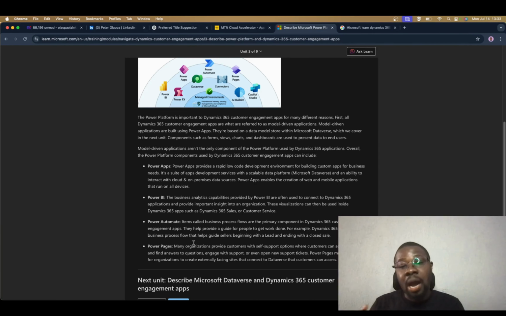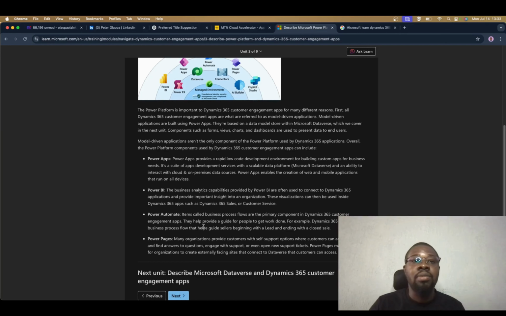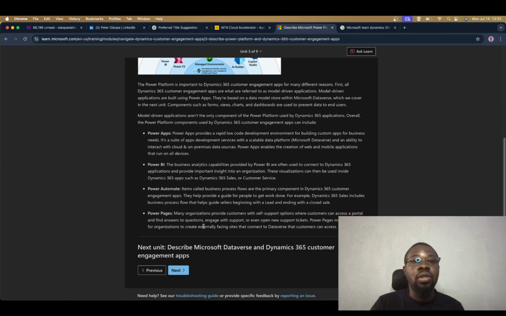Now, there are several applications. Like I mentioned, there are 5 customer engagement applications that make up Microsoft Dynamics customer engagement, and this actually sits on Power Platform. It's totally different from the components of Power Platform. So I hope that is understandable for this particular unit, because these questions are going to be asked in your MB-910 exams. So let's go to the next unit, which describes Microsoft Dataverse and how it interacts with Microsoft Dynamics customer engagement applications.